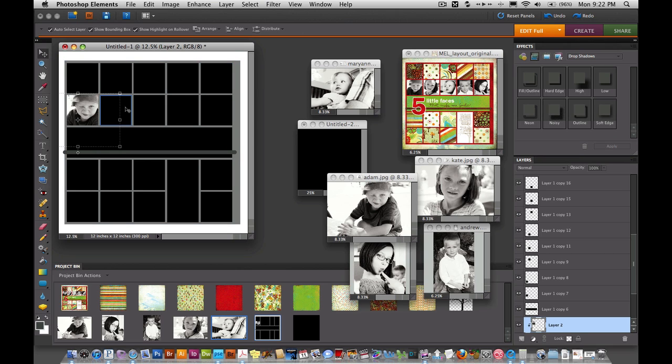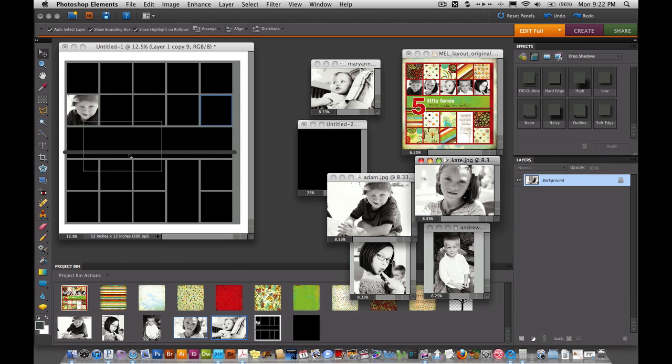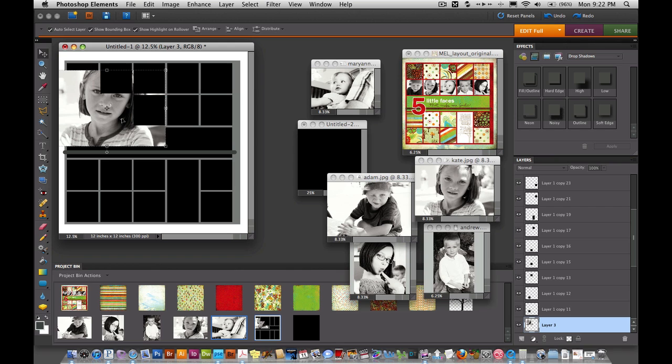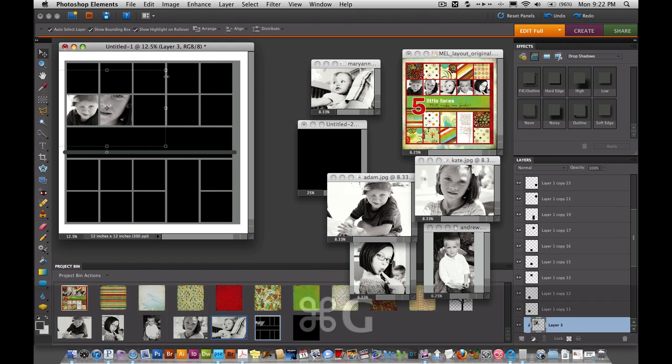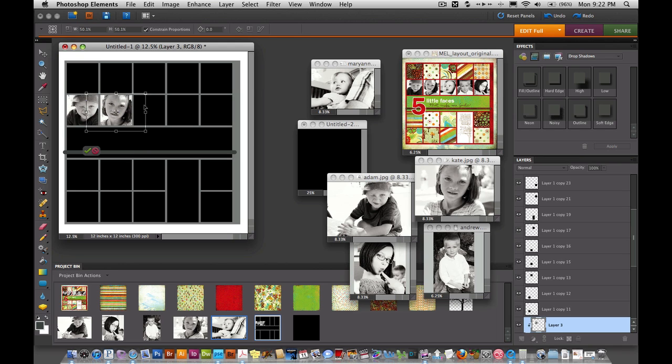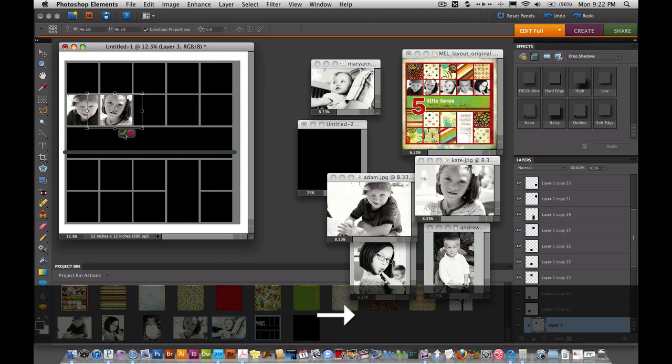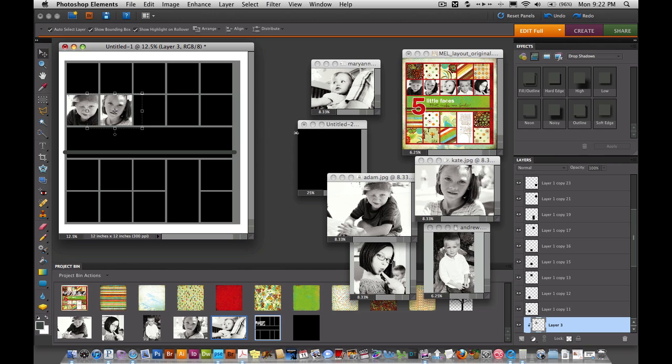Now I'm going to fill the next one, and I'm going to do the exact same thing. I'm going to come get this photo of Kate. I'm going to come and drop it in. Immediately do Command G to create a clipping mask and drop that into the square below. And then I'm going to size down the photo and get it to the right size. Check mark and lock that in. I'm going to go ahead and do that to the rest of the photos right now.